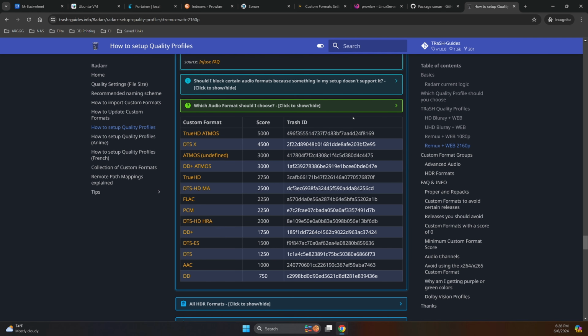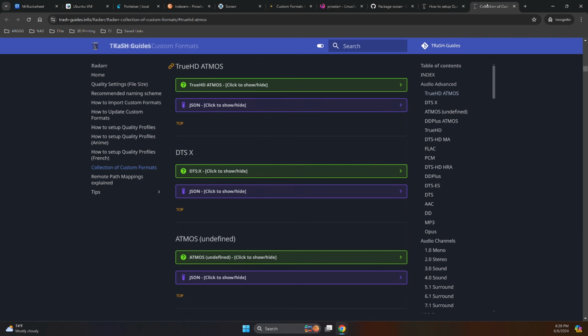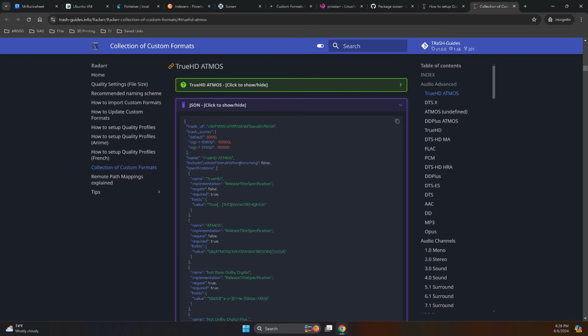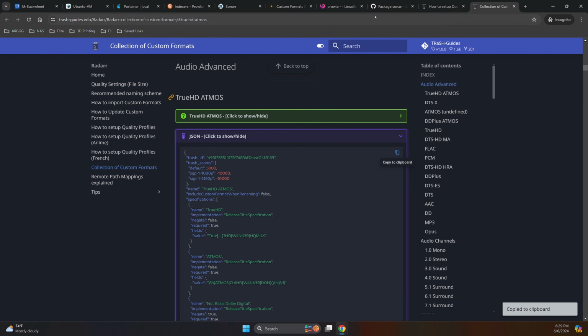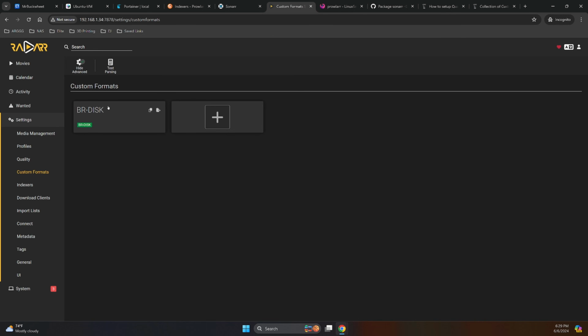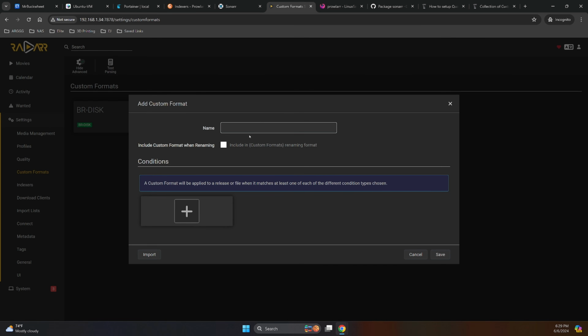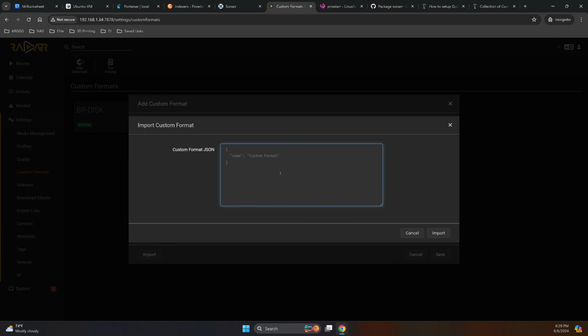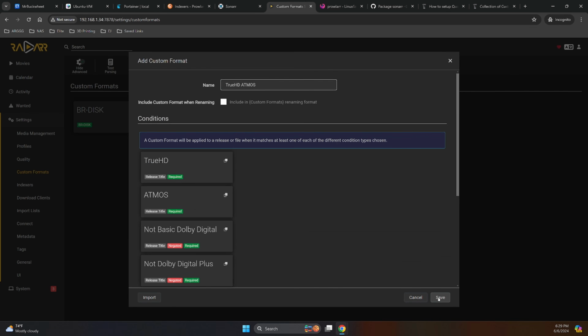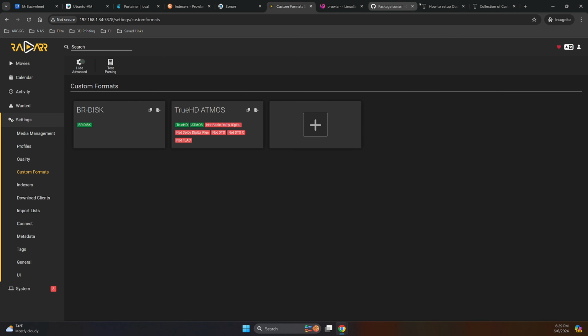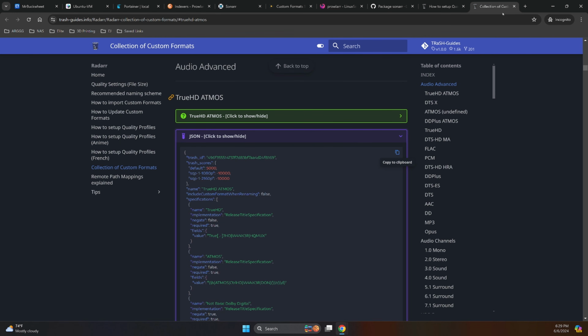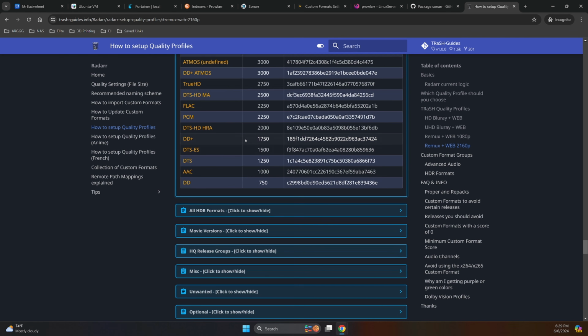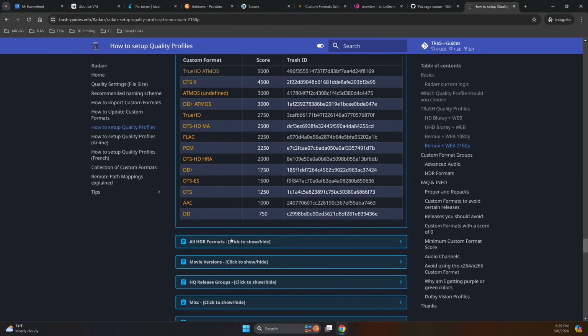Since my setup has all the HDR formats, I'm going to import all of these custom formats. How I do that is I right click on each of these formats. This will bring me to a new tab. I'm going to grab the JSON files, copy those, head back over into Radarr into my custom formats, hit import and paste those in. That's it. I'll hit save. TrueHD Atmos is saved. Good to go. So you're going to do this for each of these formats, following your flowchart.